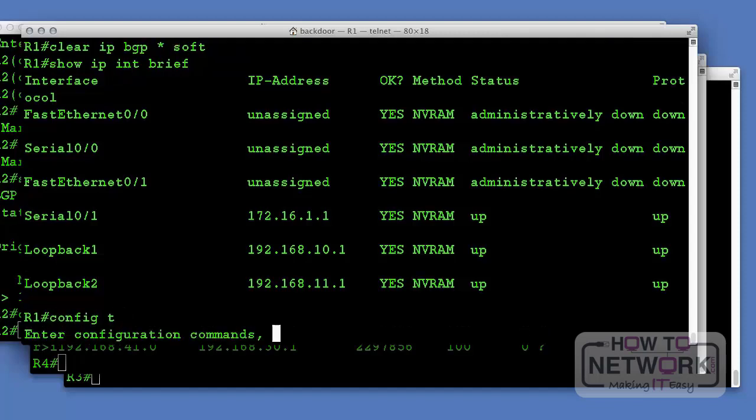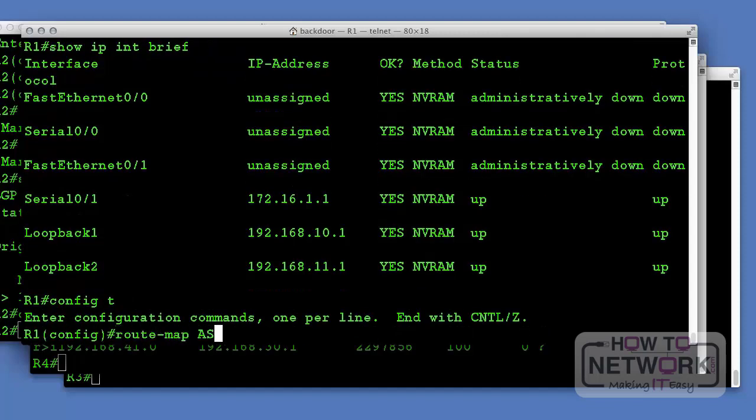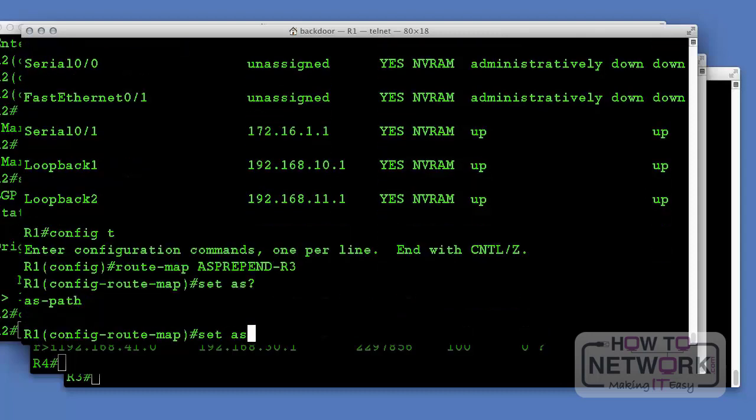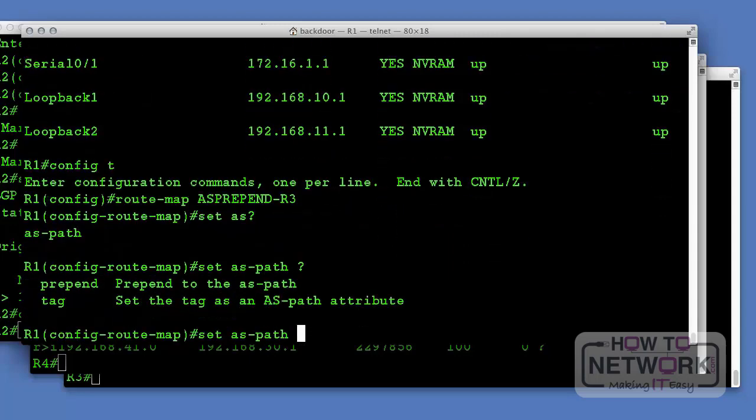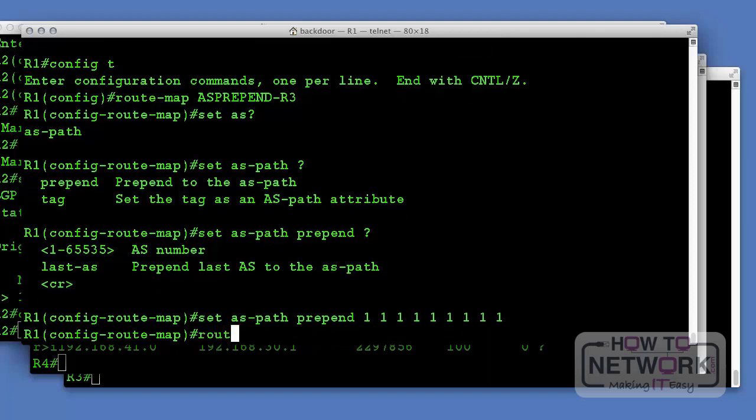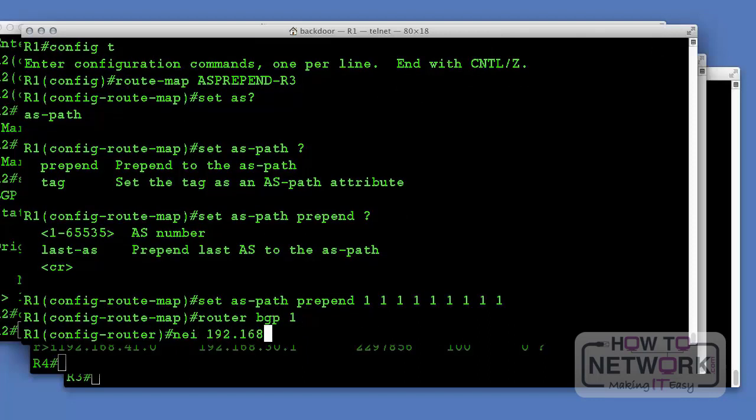So on router 1, we're going to create another route map, AS path prepend, AS prepend to R3. Because right now, router 4 is preferring router 3 in order to get to router 1 for that route. Let's go ahead and set an AS path prepend. And let's just add the AS over and over again. This will actually be enough to influence how router 4 sees what is a better path.